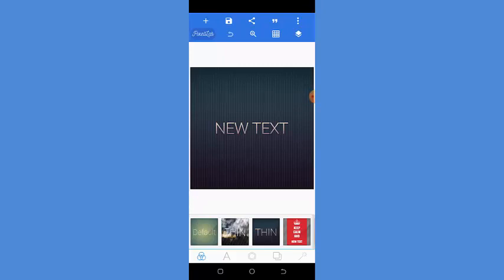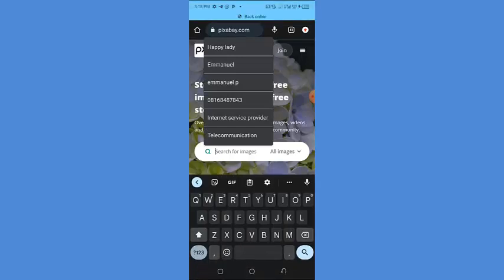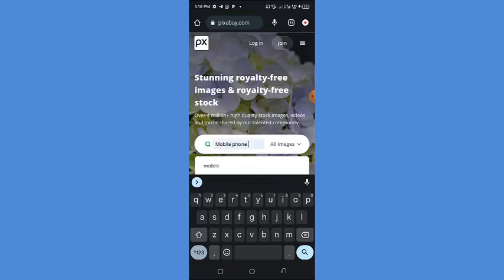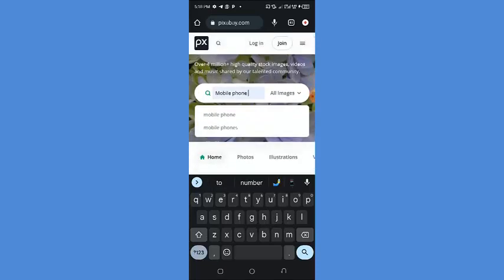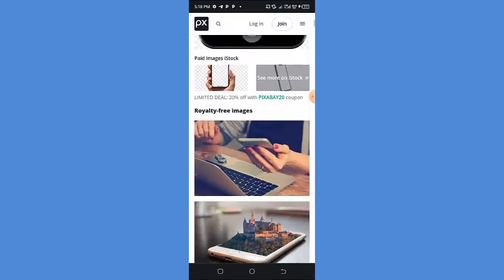After downloading the Pixellab, go to pixabay.com to get your free images. Can you see? Pixabay.com. Then search for mobile phone. Since we are working on something like an internet service provider, let's just use mobile phone. Then search for it. They have a lot of images there that you can use for free.